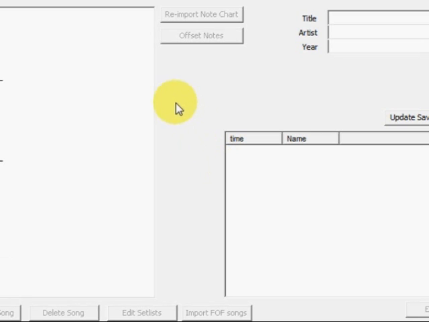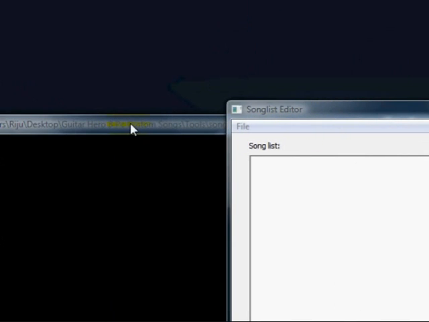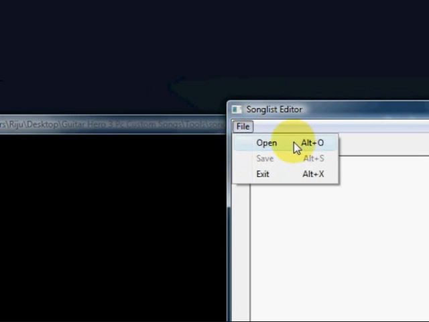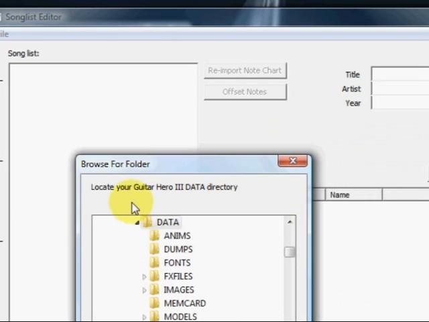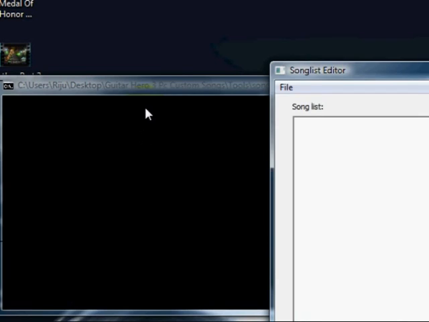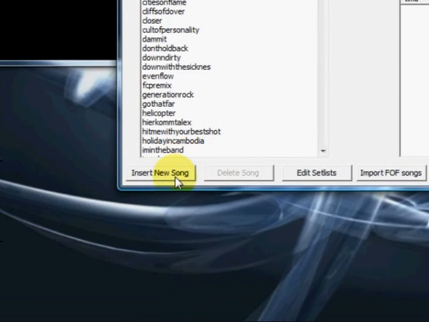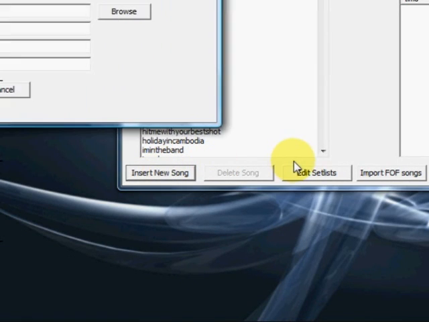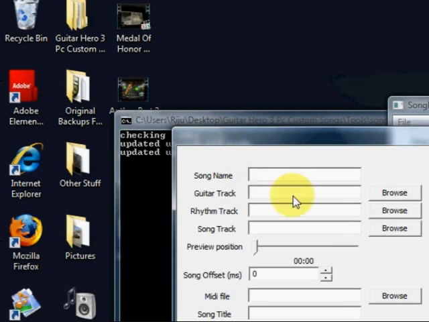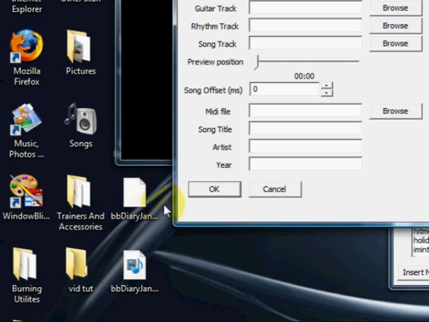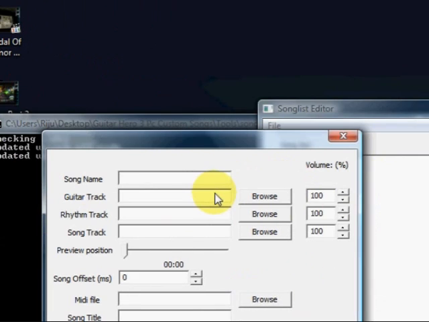Alright guys, when you have this open, what you want to do now is go ahead and click File, Open. Once that opens up, you'll see it's already highlighted on data, so just go ahead and click OK. It's going to say a bunch of stuff for you, right here. And what you do now is go ahead and click Insert New Song. And for song name, what you want to type in is the song MP3 that you picked. So I'm going to pick Diary of Jane. This can only be in lowercase, by the way, in the first tier.